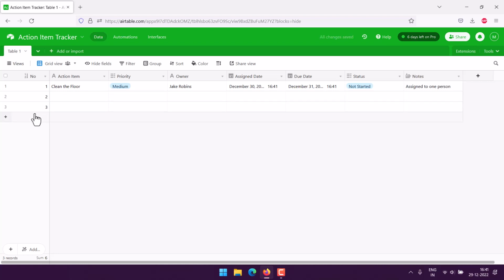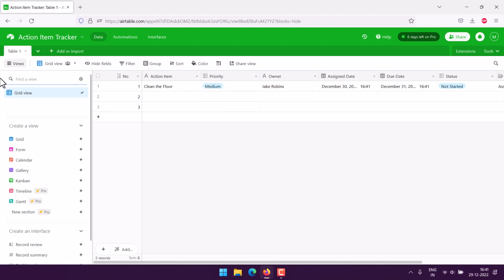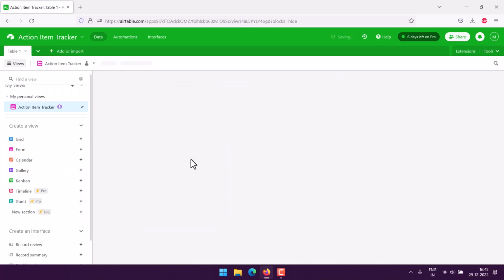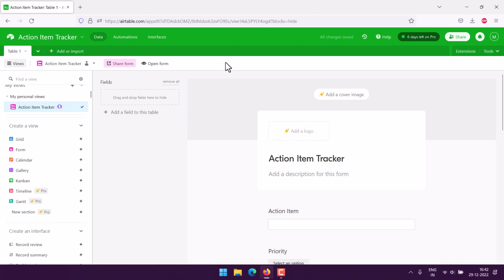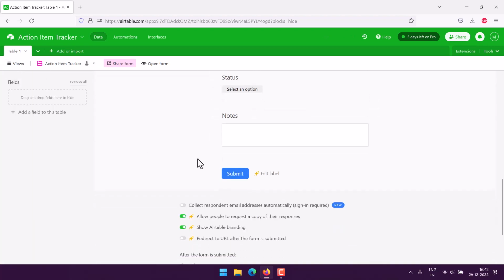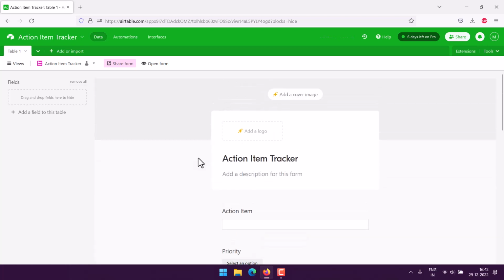Now considering this is an auto increment number, I will have to fill these two as well, otherwise when I add for through form, these two will remain blank. So we can do that, or we can just move to form. So here, action item tracker, now here I can choose personal, create new view. Now here I can see the available fields and the fields that I can use, right.